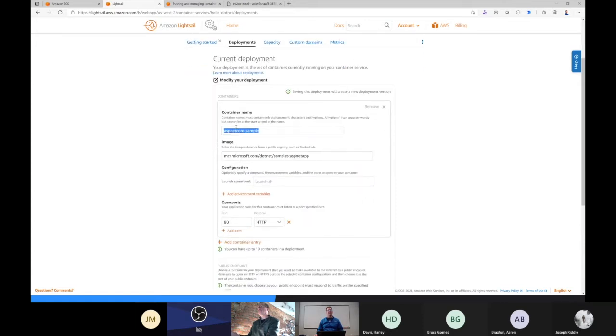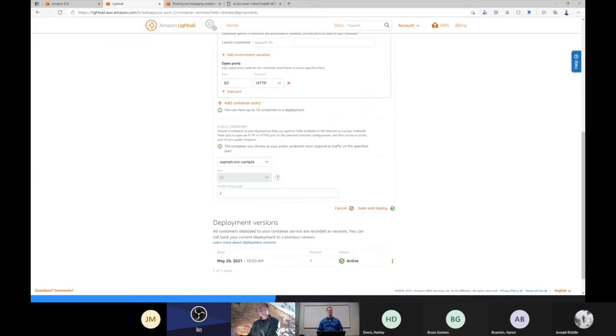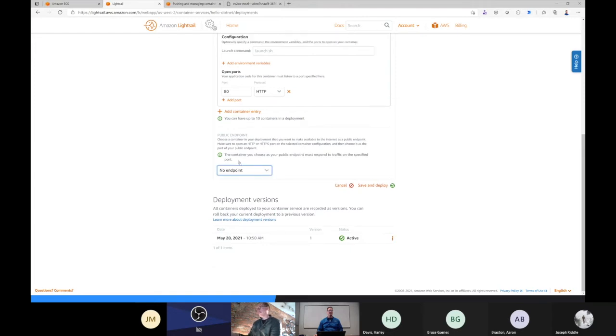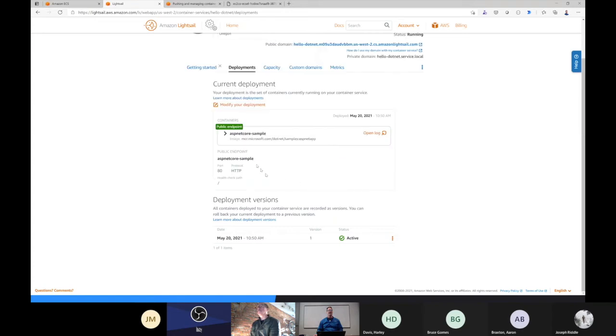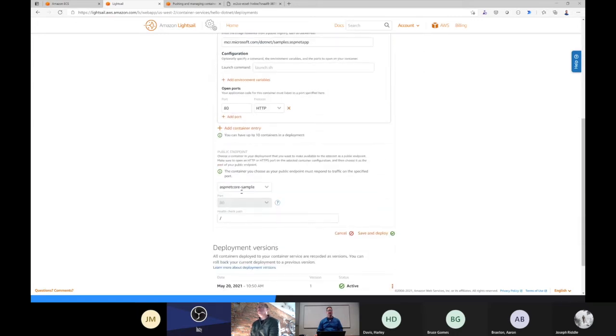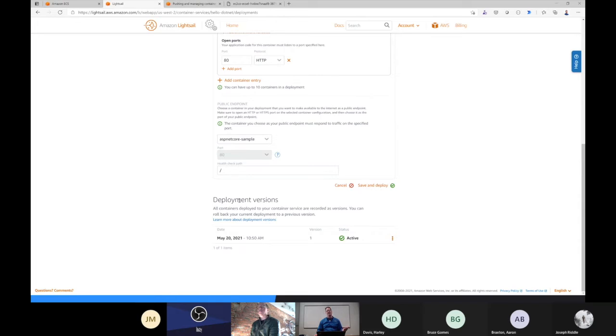So what I can do is look at the existing deployment that I did. I just called it ASP.NET Core-sample for my container name. I specified the same image that I used from Docker for Windows. Said, hey, open up this port for me, and I can give it a public endpoint, which is just going to be this ASP.NET Core sample. Cancel that, so I could modify it, for example. So again, if I say modify, and off we go. It's pretty much that simple.